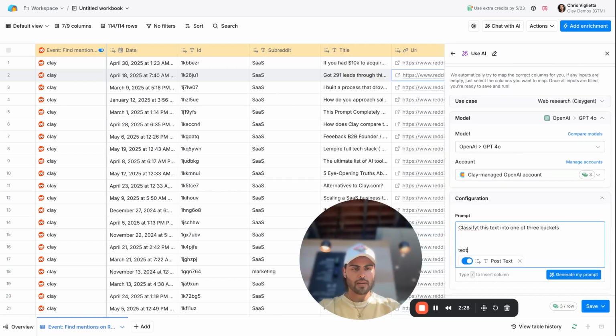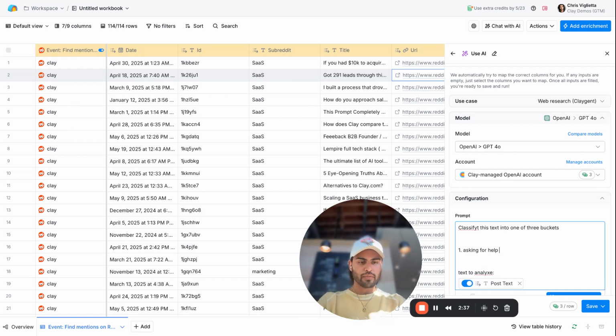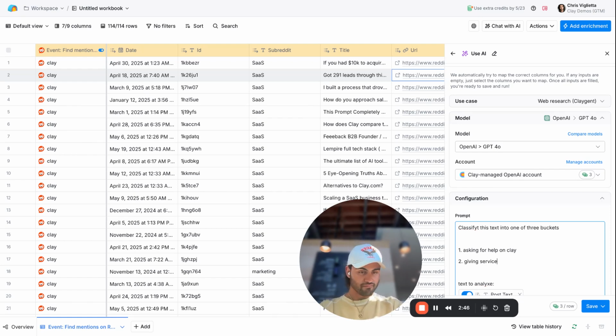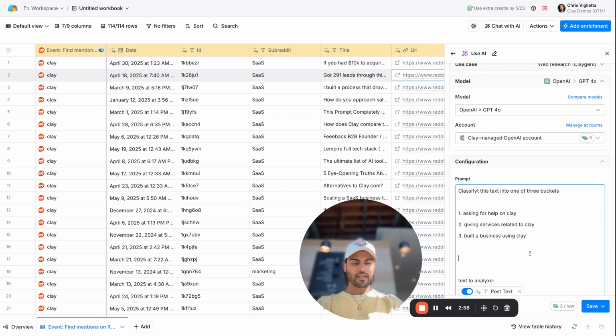And what I want to do is determine one of the three buckets. So maybe bucket one is going to be asking for help on Clay. Maybe step two is giving services related to Clay. Maybe the third one is built a business using Clay. Kind of fun. And then I'll say, and also tell me the sentiment of the post text as either positive or negative.